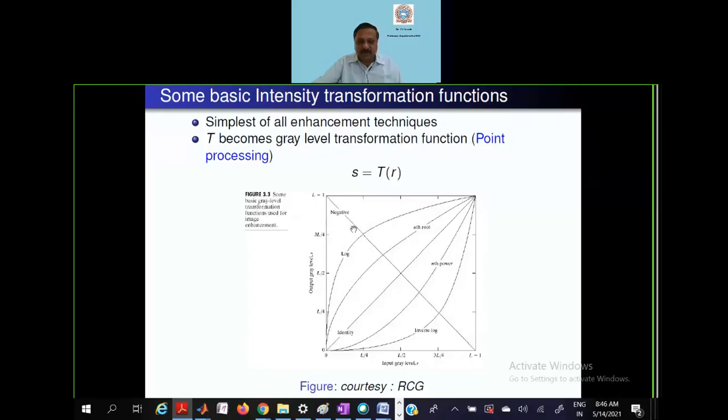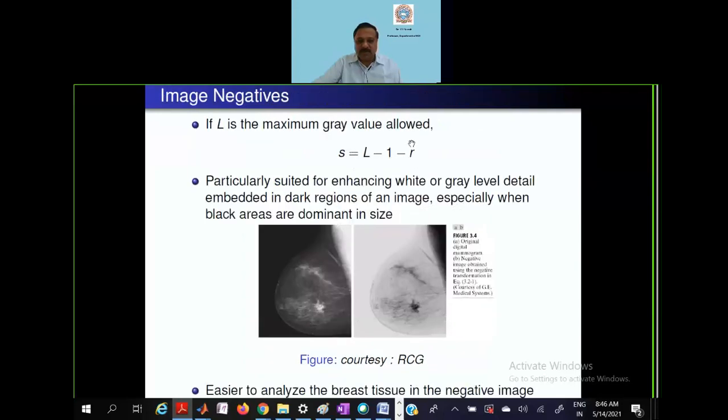The first one, which is very important, is negative, finding the negative of an image. You just replace every new pixel by the value L minus 1 minus r. That means if r is 0 and I am using 256 gray levels, 256 minus 1 is 255, so 255 minus 0 is 255. So a black pixel will become white and white will become black, as you can see in this mammogram image, where the white pixel here has become black.